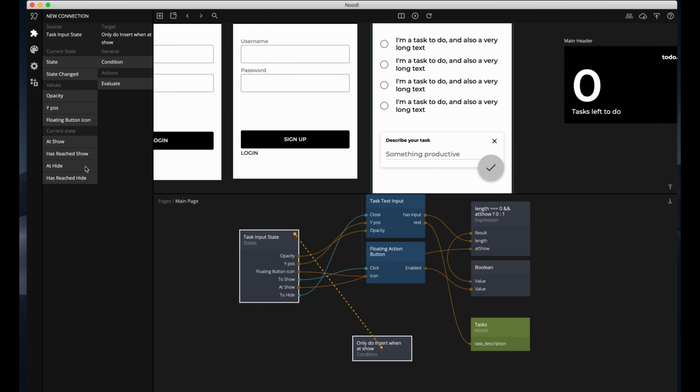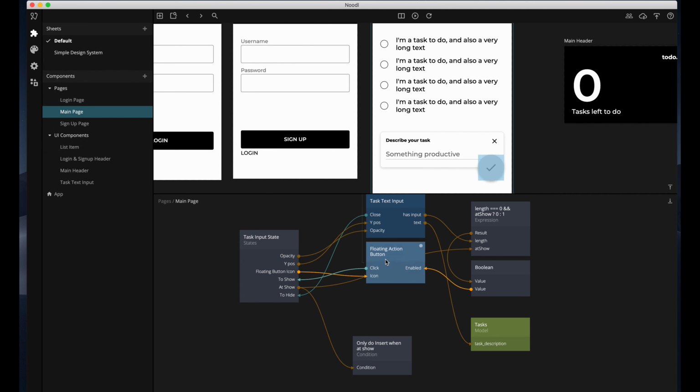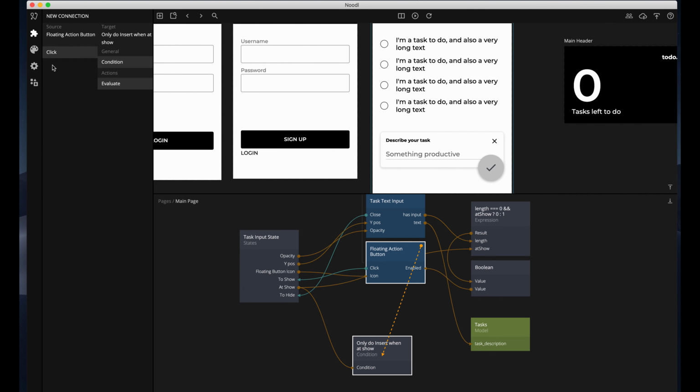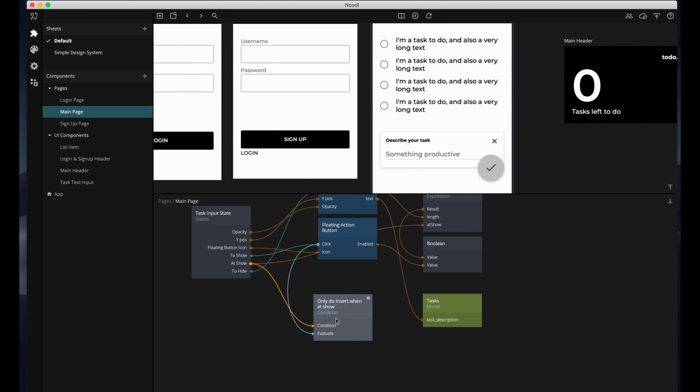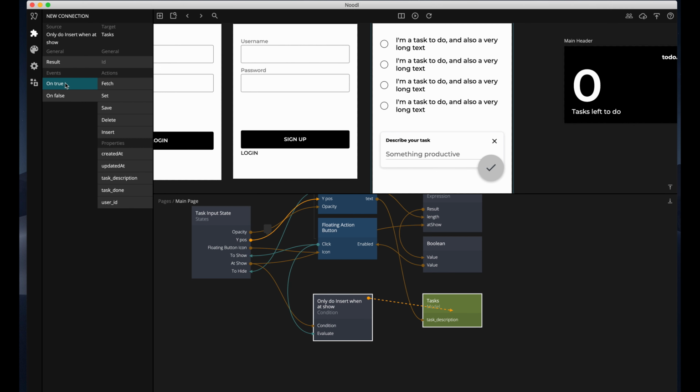I'm calling the condition node only do insert when at show to make it clear what it is supposed to check. We connect the at show output from the states node to the condition input of the condition node. The at show will be true when we're in the show state and otherwise false. And we want to evaluate this when we click the floating action button. Now, if the condition evaluates to true, then we want the model to do the insert action. So let's make a connection like this.